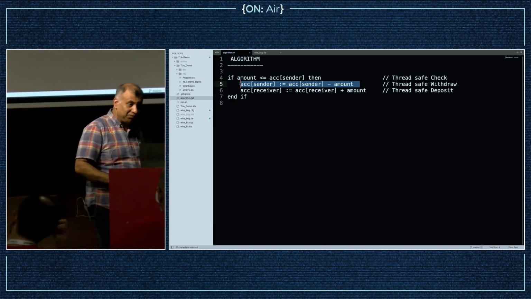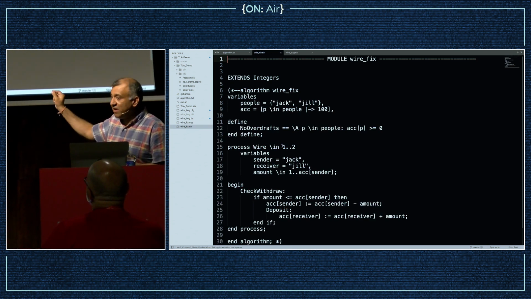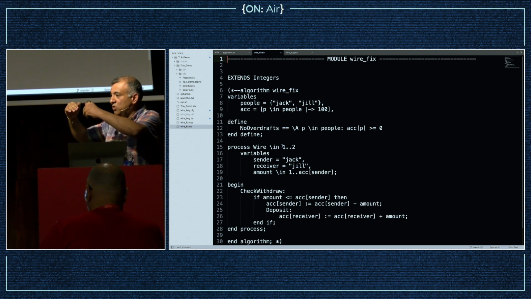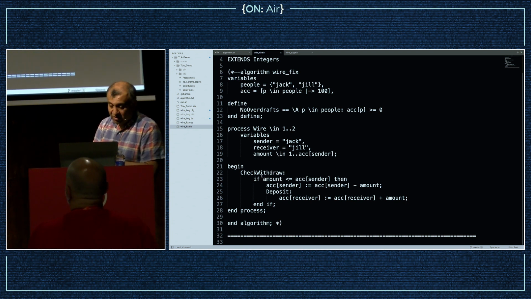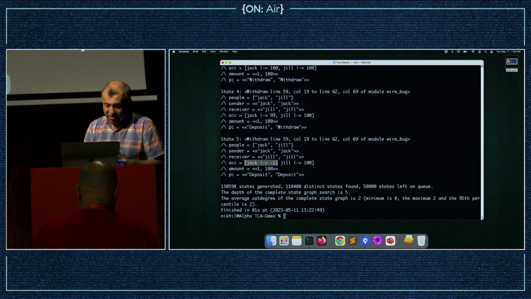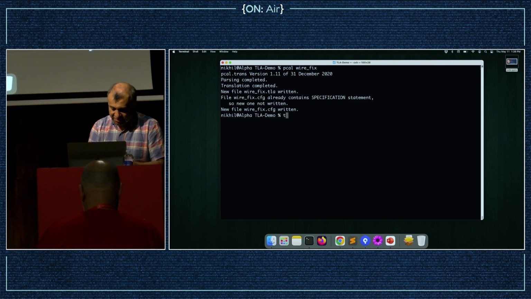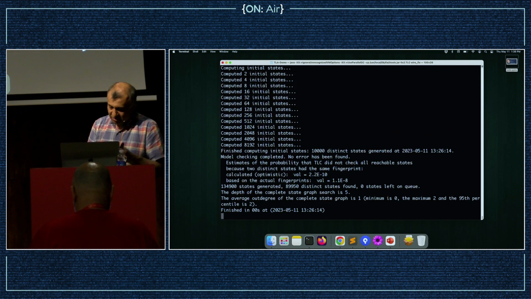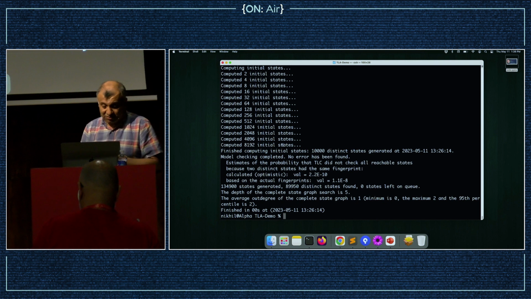So let's actually fix it. Now, this is the fix. What I need to do is, as soon as I do the check, I do the withdrawal right there, because I don't want check and withdraw to be separate steps. So this is the fix for this algorithm, which is: check if this is true, and then just do the immediate withdrawal. Now I'm going to run the same thing here. I'm saying pcal wire fix, and then I just say TLC wire fix. I just want to make sure what I have implemented is correct, and I don't see any error here. So it examined all the states and said, what you did was correct, so that's good.